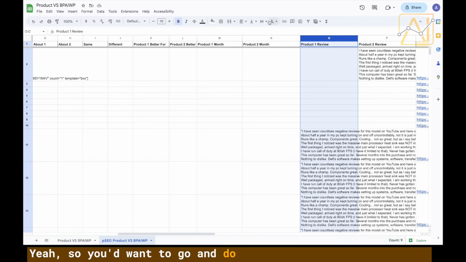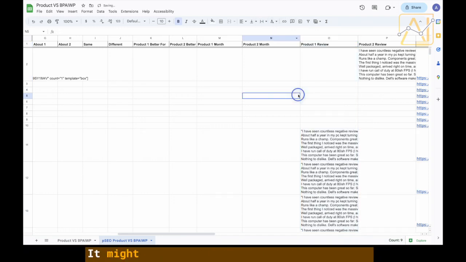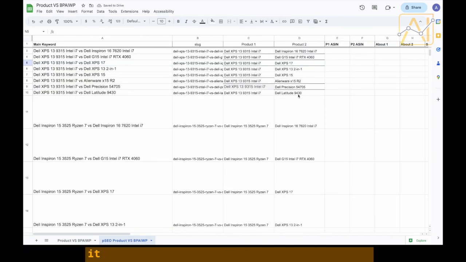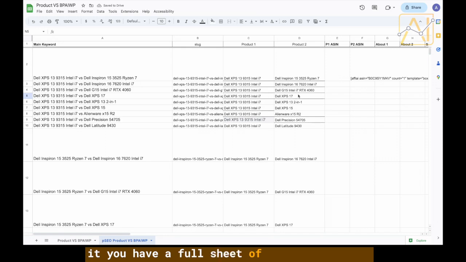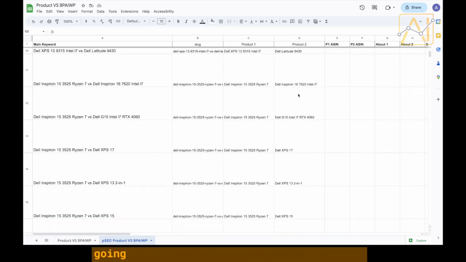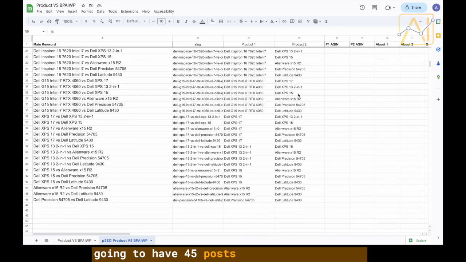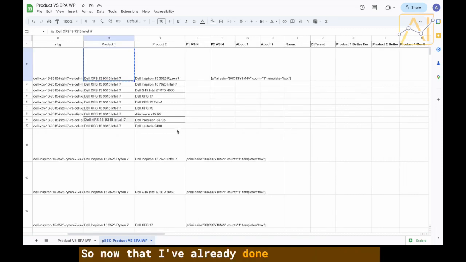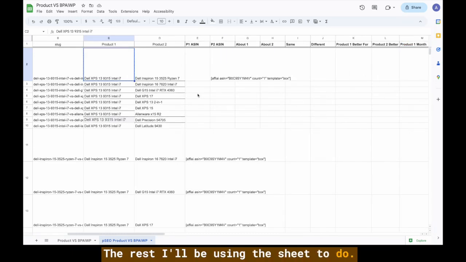So you'd want to go and do that and fill your sheet out. It might take you an hour, but at the end of it, you have a full sheet of data and you're going to have 45 posts at the end of that. So now that I've already done the template, it should be a bit quicker to get this information. The rest I'll be using the sheet to do.